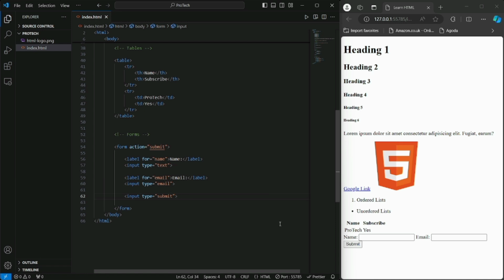And that's it, you have just learned the basics of HTML, from headings and paragraphs to images, links, lists, tables, and forms. These are the building blocks of every website out there.